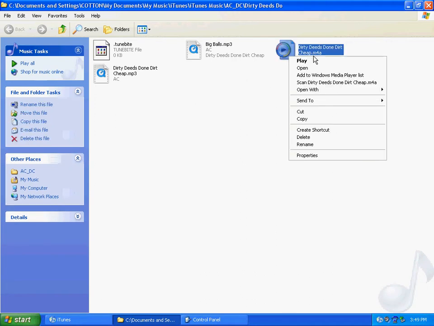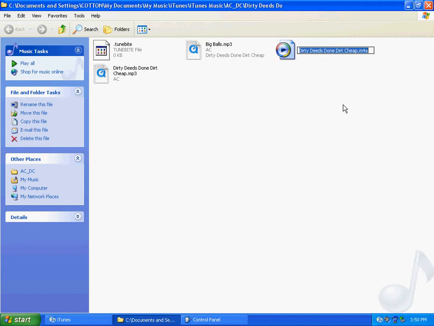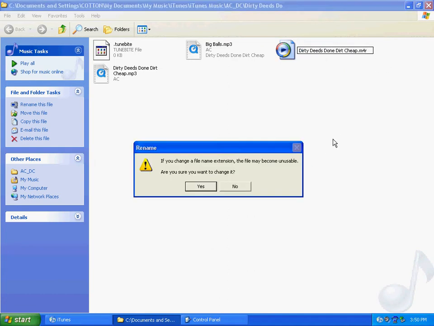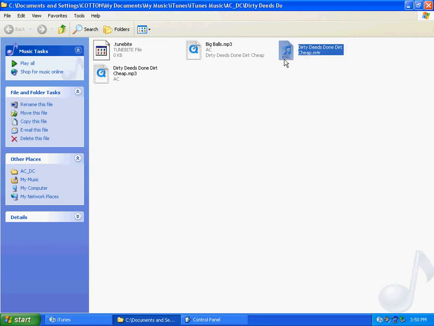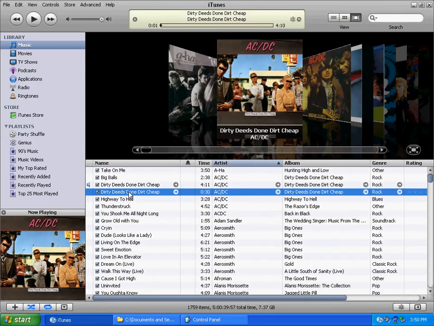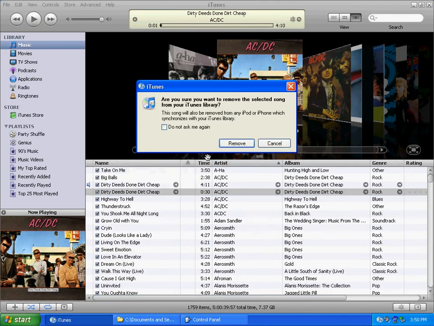Yes, and then you see that this is an M4A. At that point, hit rename, then type in R instead of A. It's going to ask if you want to change the file. You'll say yes, and it then turns into a ringtone. From iTunes, you have to delete this file before you import the other one. So make sure you click delete on the AAC version that you copied.